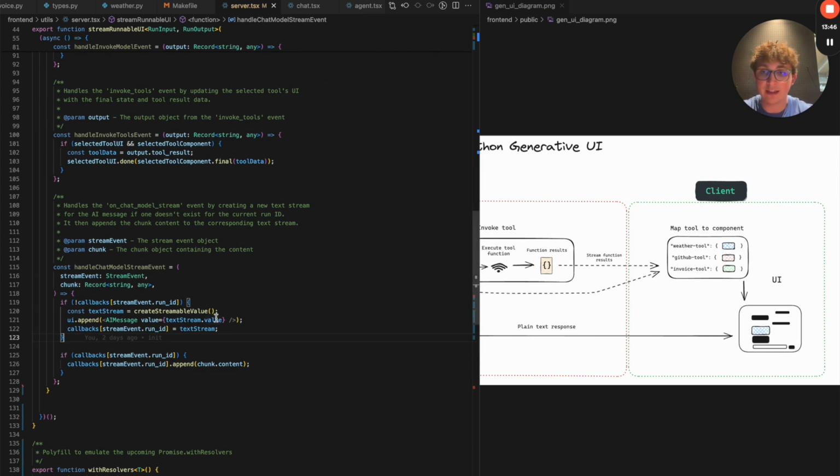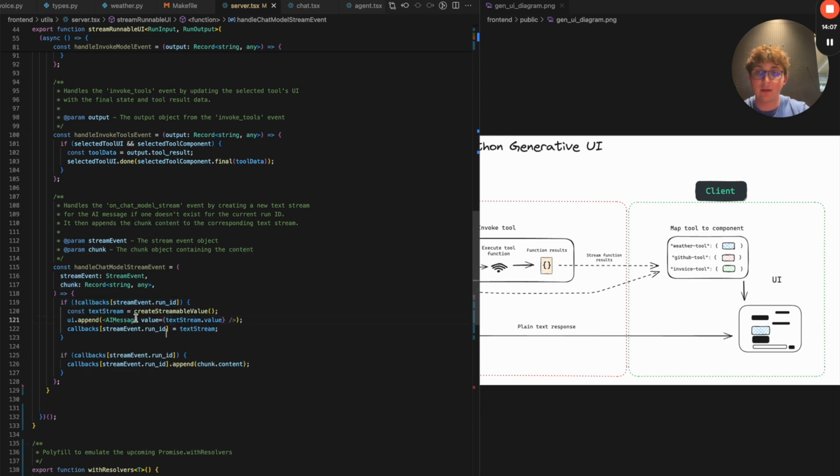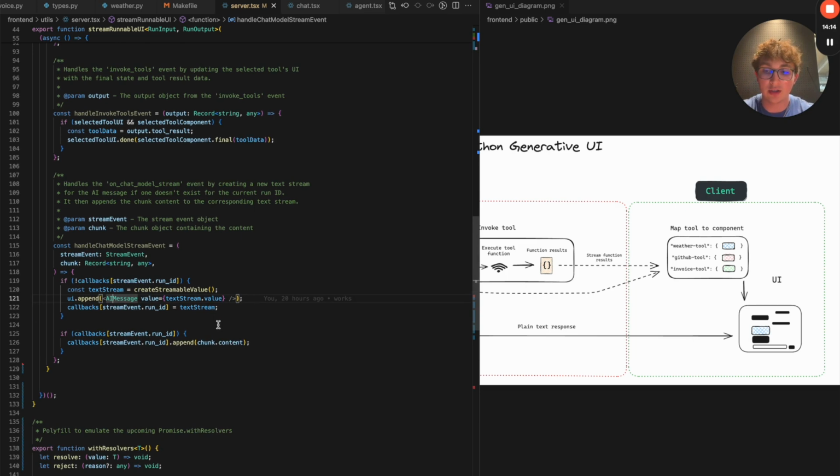And the value of that is going to be the text stream, and then we are going to set this callbacks object with the run ID to this value of the text stream. Then if we set that, or if it was already set, then we're going to make sure it exists, and then append any of the content from the stream. So each chunk that the LLM streams will be chunk.content, and we will append that to our text stream value, which will then stream each text and update the UI message as those chunks come in.